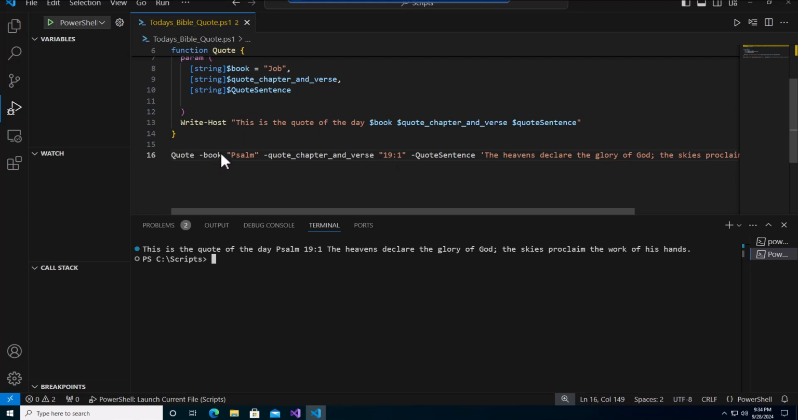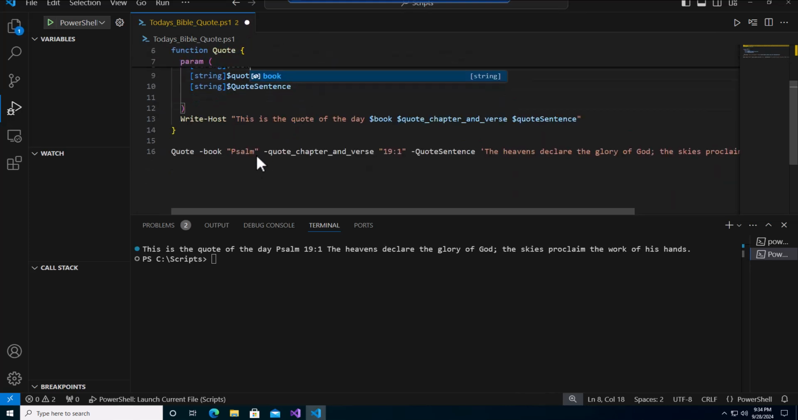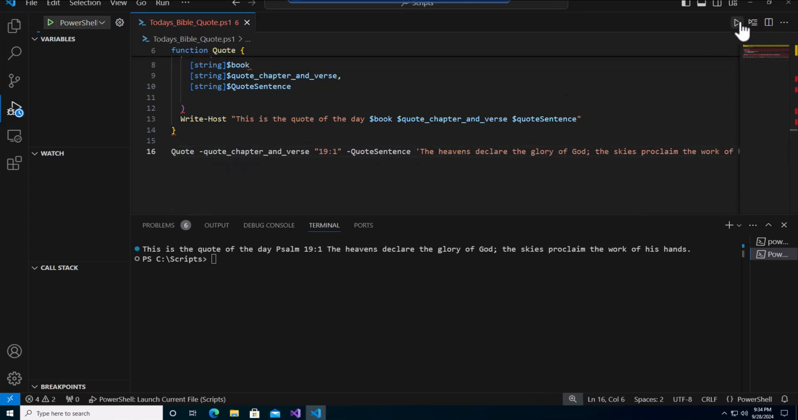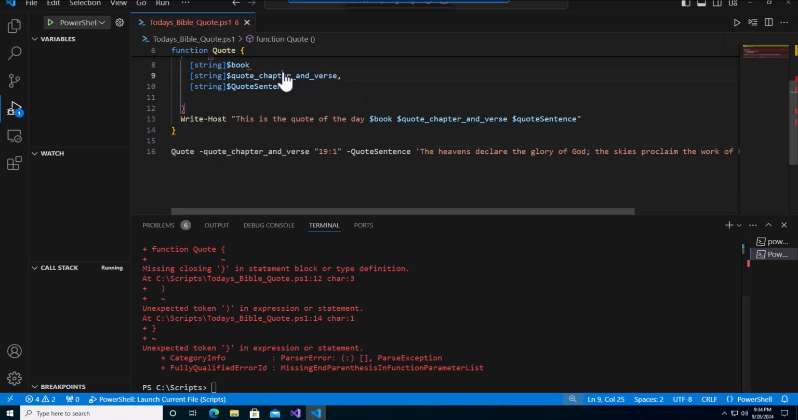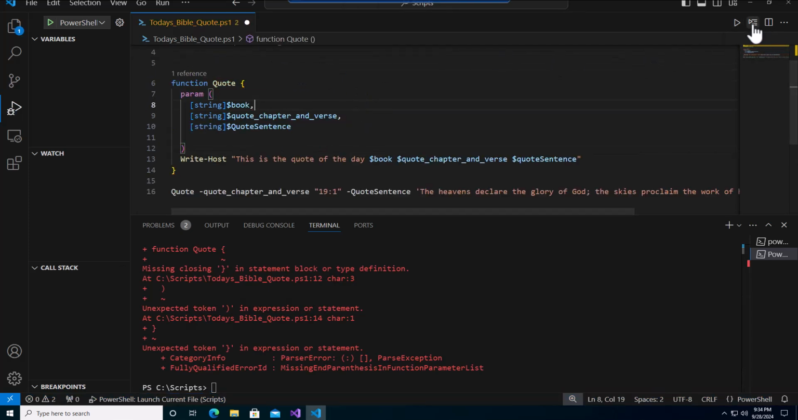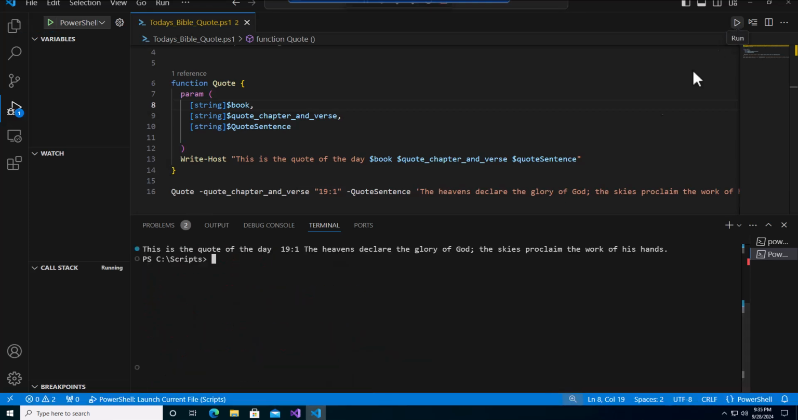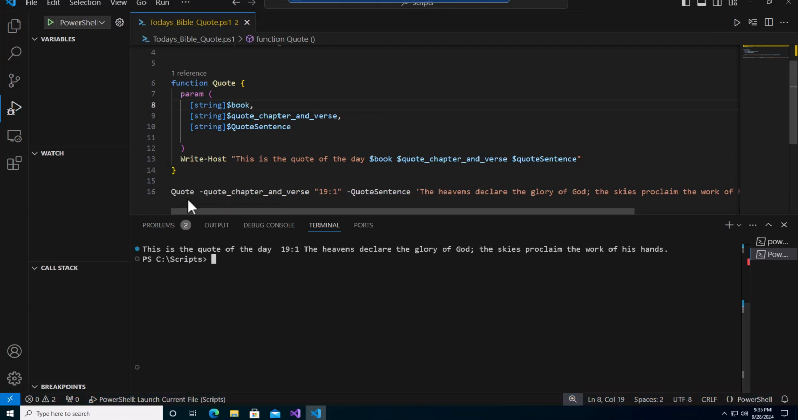But what if we wanted to have a mandatory value? I want that to be mandatory, right? So let's say I wanted book to be mandatory, but let's say I didn't define the book. It will still work. So let's try that out. Oops, I forgot to put the comma here, so that was my fault. Put the comma there. Let's try it again. Now you see the quote of the day, and so the book was pretty much optional, as well as these other parameters. We said they're optional in a way.